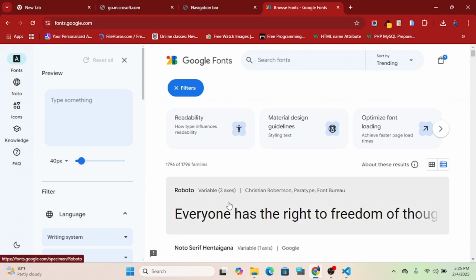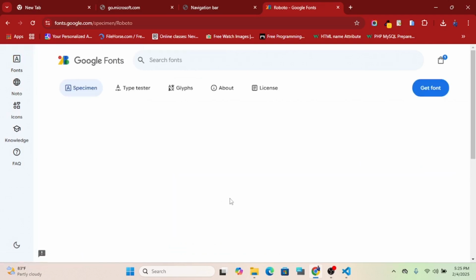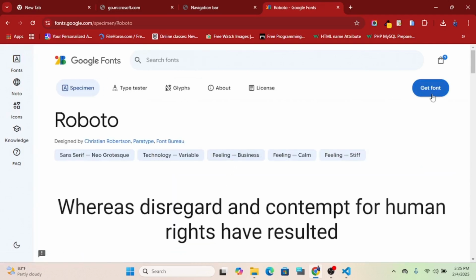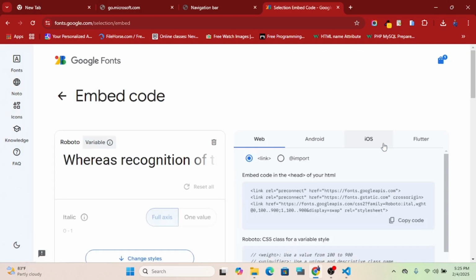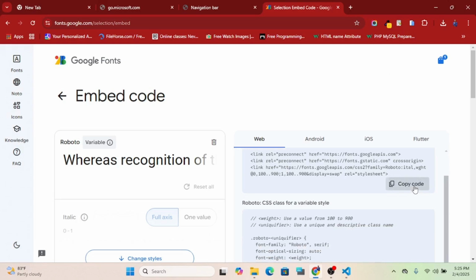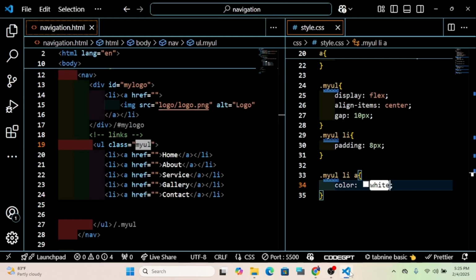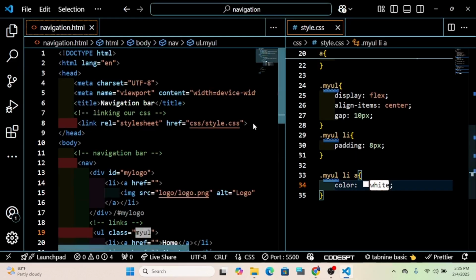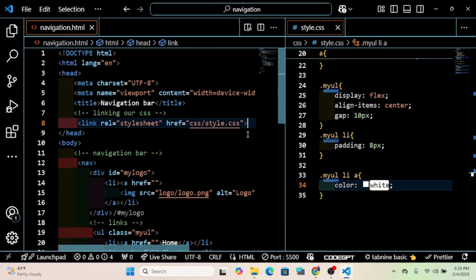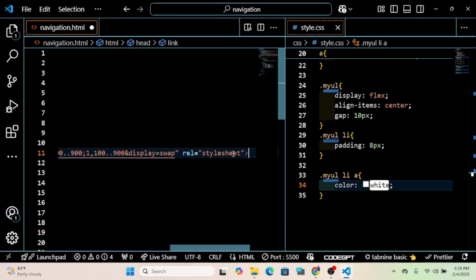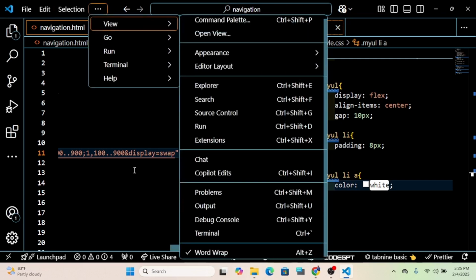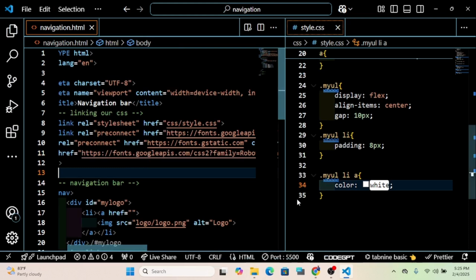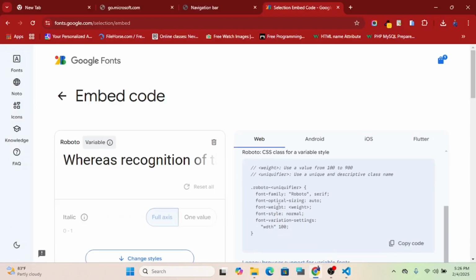You can choose any font of your choice. Over here, click on Get Font. Then click on Get Embedded Code. We are going to make use of this. Copy. I told you about adding a link to the head. Then paste the link. And save. The next thing we are going to make use of is this particular font family.